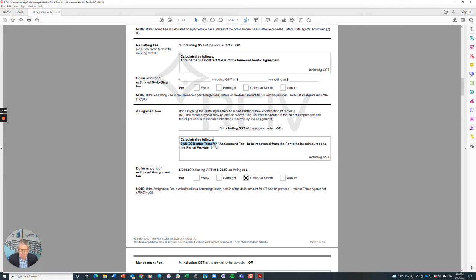But if the tenant's adamant and you're comfortable with doing an assignment, then it would be charged through to the owner, the rental provider, and then what you're doing is you're recovering this amount back from the tenant. This needs to be included in the rental agreement, this amount, $220, because that's what the owner would be required to pay in the event of an assignment. The owner can't say no to the assignment, so what you can't do as an agency is charge the tenant directly. The agency has an authority with the owner, not with the tenant.